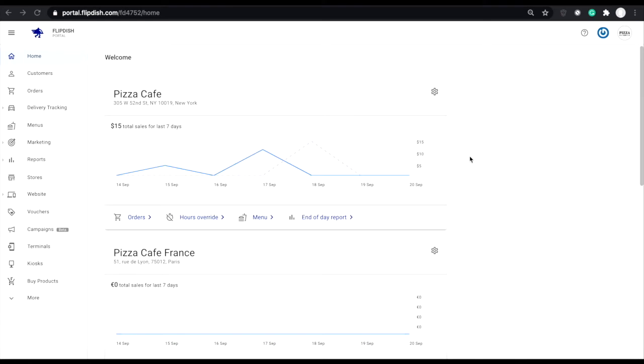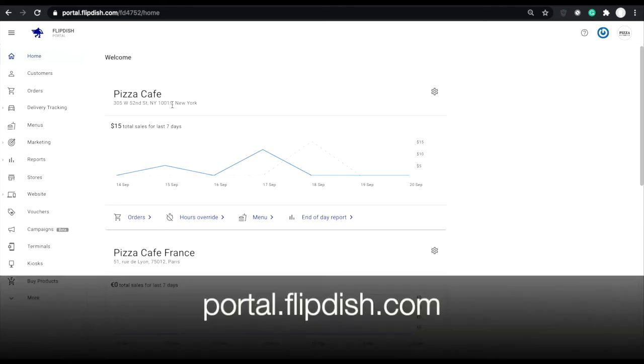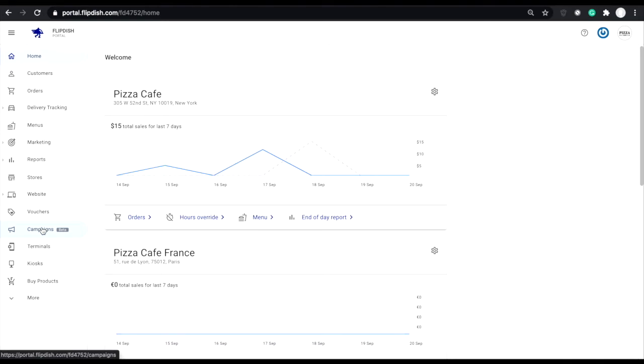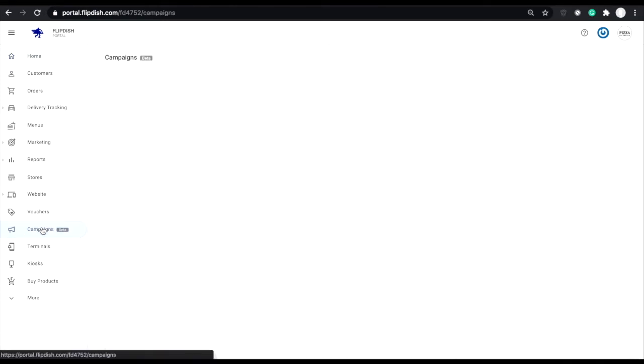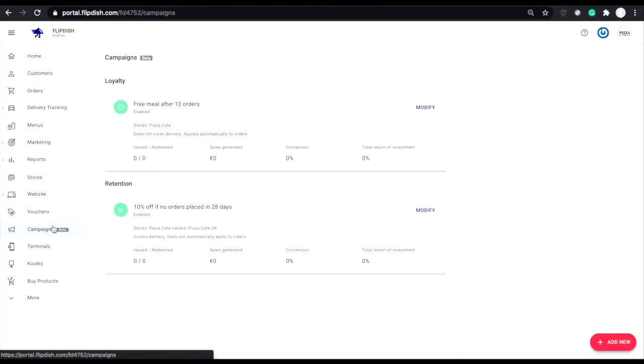So let's look at how to create a campaign. Your first step is to log into the Flipdish portal, which can be found at portal.flipdish.com. Then navigate to the campaign page using the campaigns button on the left-hand menu. Once you've clicked this, you can then click the Add New button in the bottom right corner, and you have two choices: select loyalty or retention.